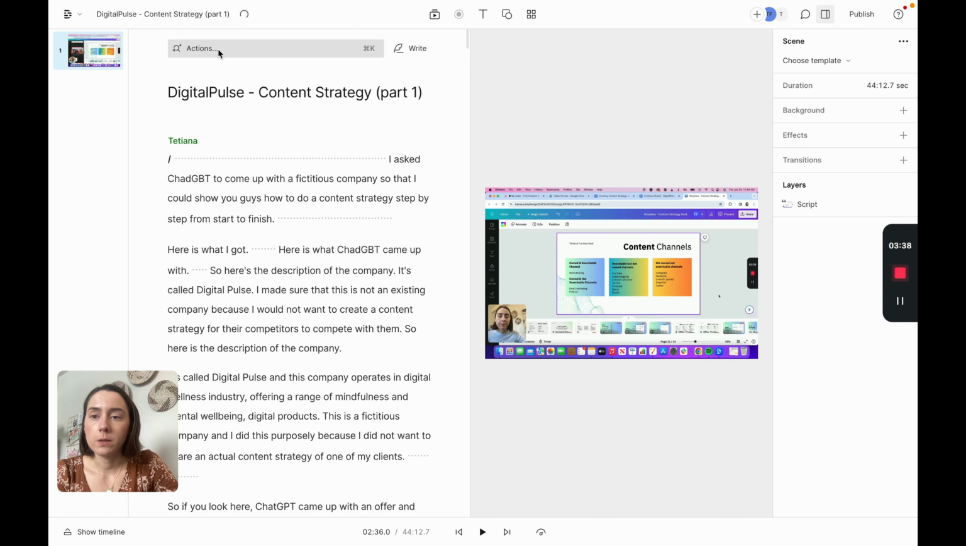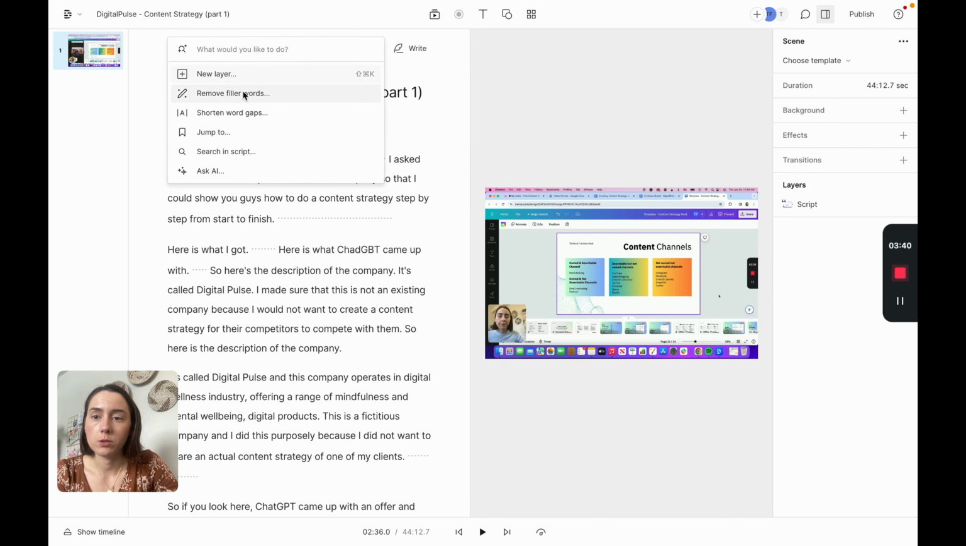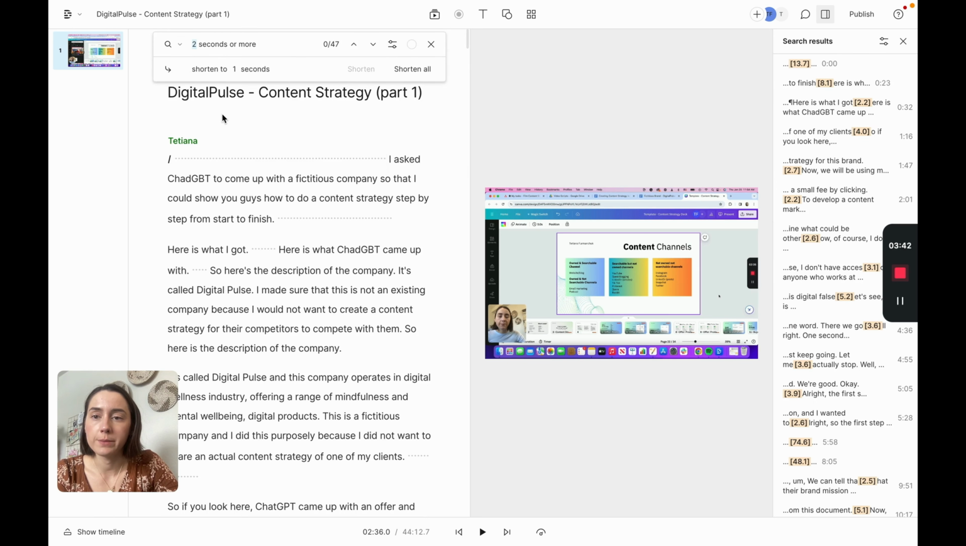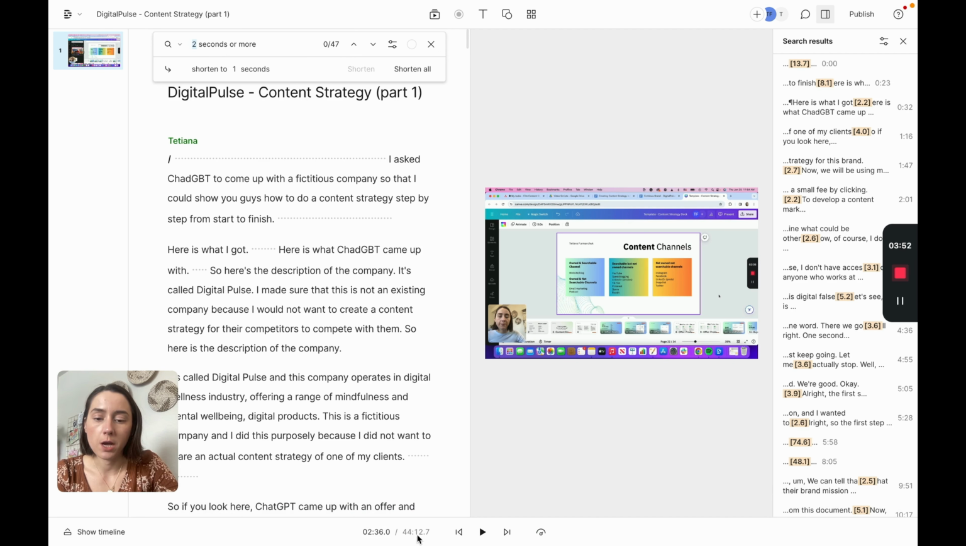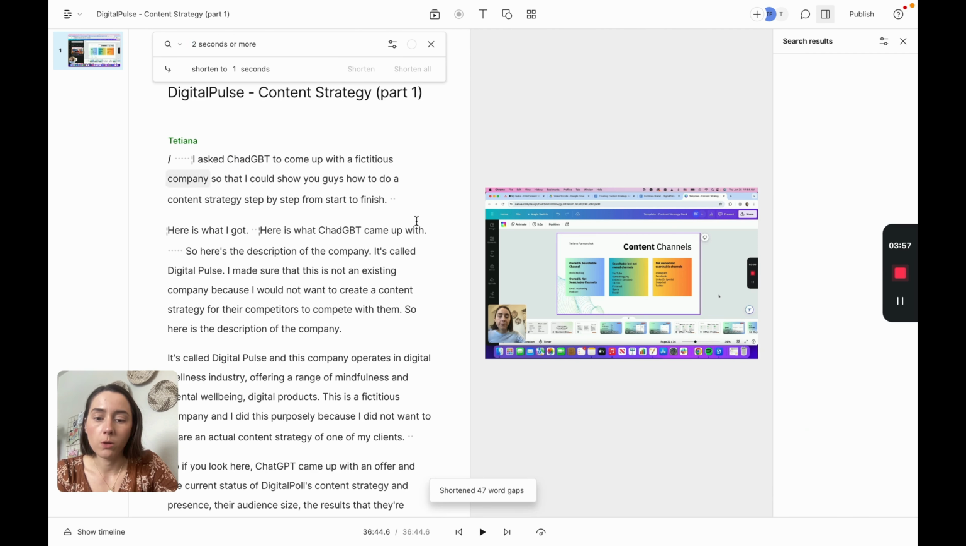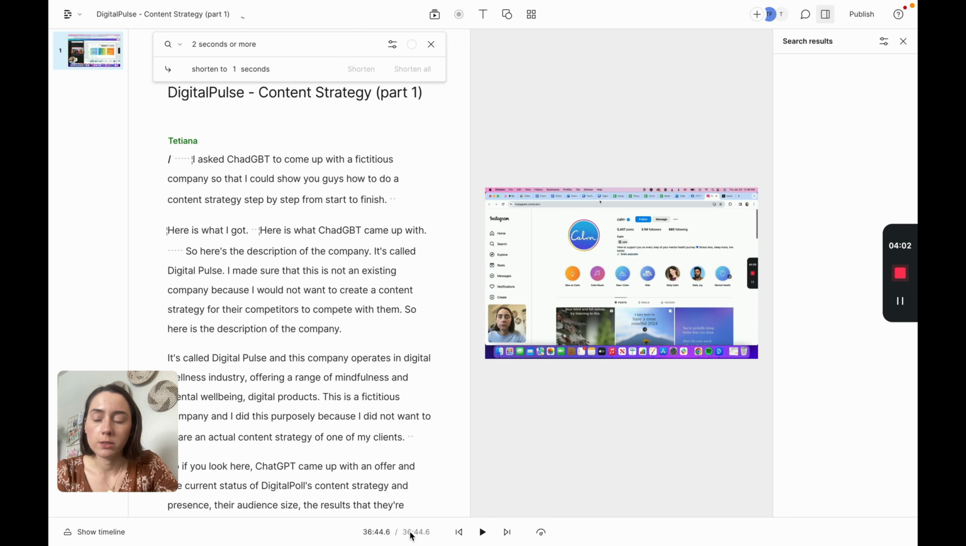Now, the second thing that I like to do is I like to click on shorten word gaps. And I like to shorten everything more than 2 seconds or more. And as you can see, we have 47 different gaps. And currently this file is 44 minutes. So we're gonna click on shorten all, and you will see that the length of the video immediately went to 36 minutes. So this is a considerable time savings for you if you have to edit this.